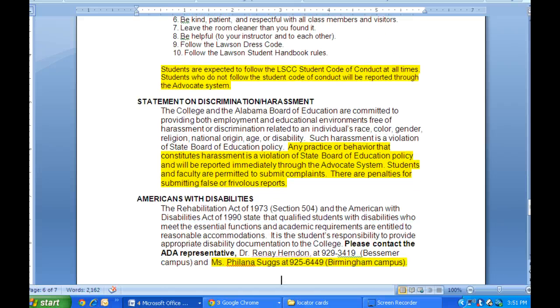The Americans with Disabilities Act says that any student with a disability is required to be given accommodations in accordance with those disabilities. You should speak with Dr. Renee Herndon or Ms. Philana Suggs to get a letter of accommodation. When Ms. Suggs or Dr. Herndon contact me with your accommodations, they simply tell me what tools you need to do your best work. They do not tell me a single thing about the disability that you're working with, because it's really none of my business. I am simply given a list of tools that you need to do your best work, and I absolutely give them to you without question for the rest of the semester.